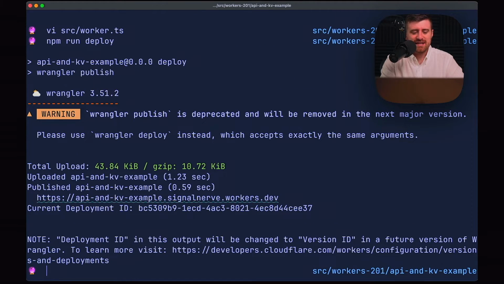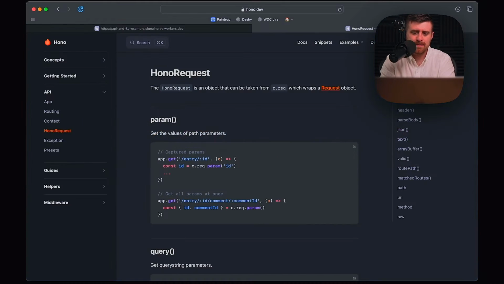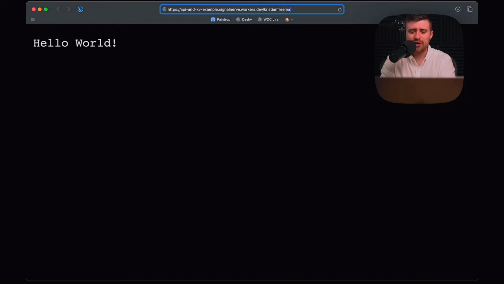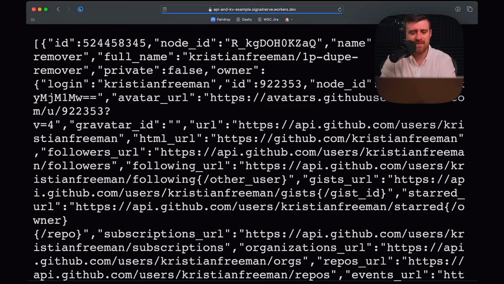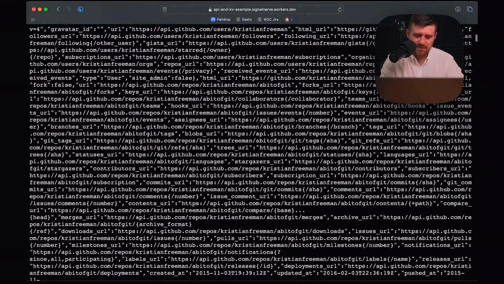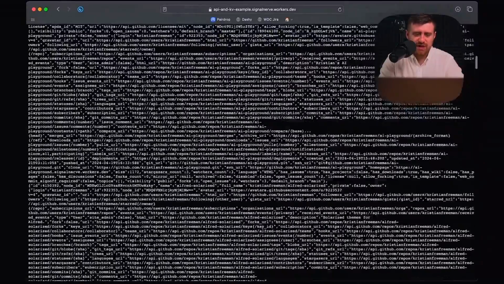API and KV example, there we go. And so now if we open this up, I'm going to just copy the URL. And then back here, well, I already have it here in the address bar, but I'm going to give it a username. So I'll say /Kristian Freeman, which is my GitHub username. And you can see all of this data comes back here. Let me kind of shrink it a little bit. So there's a lot of information here. This is all of my public repositories on GitHub.